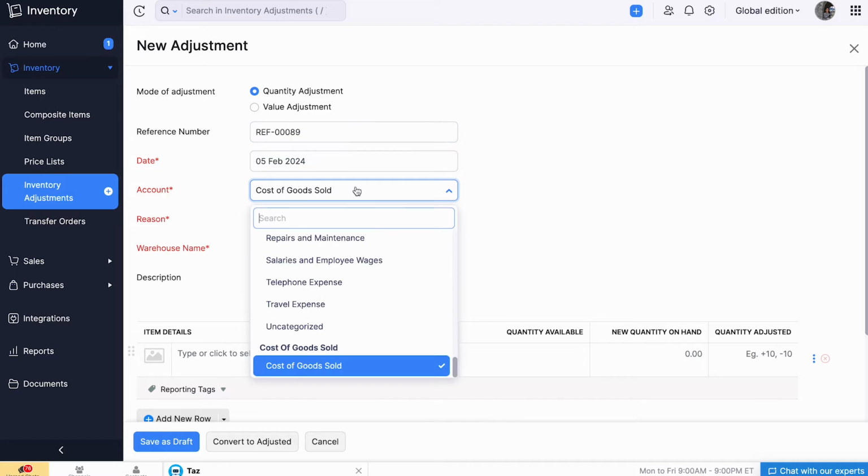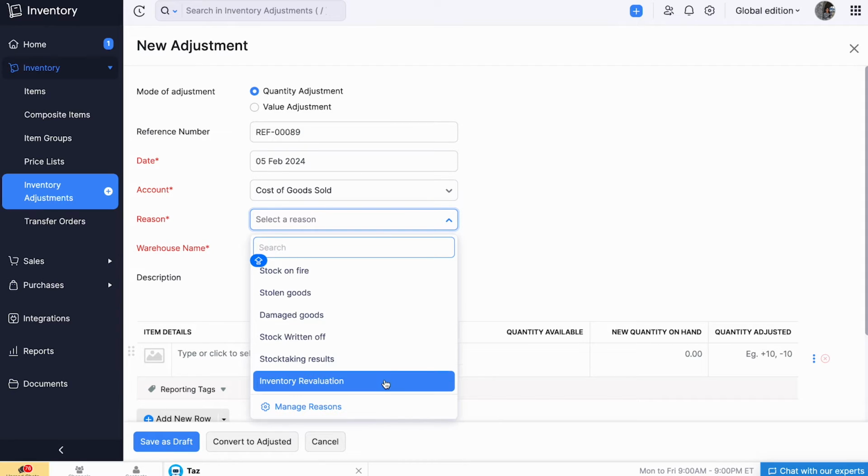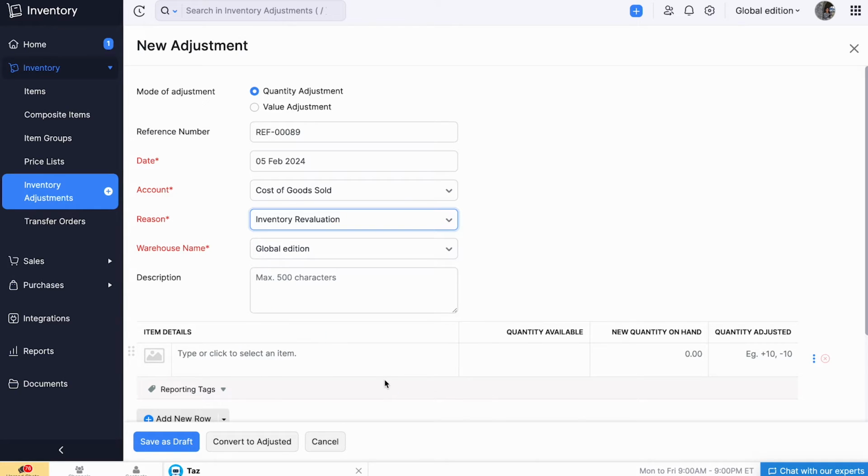Select the account in which you would like this adjustment to be reflected. Select a reason for making this adjustment from the drop-down. You can click Manage Reasons to delete or add new reasons. Select a warehouse in which the stock adjustment should be reflected. Then add description if required.